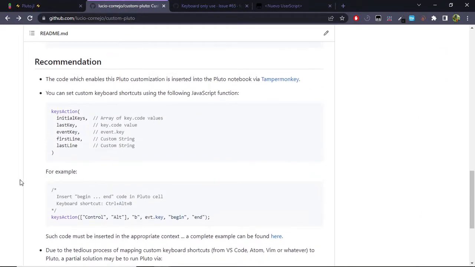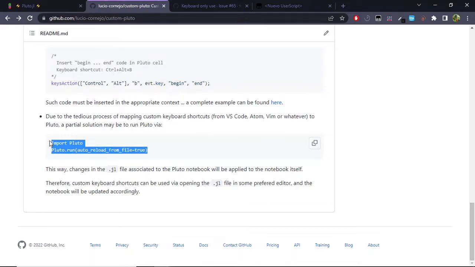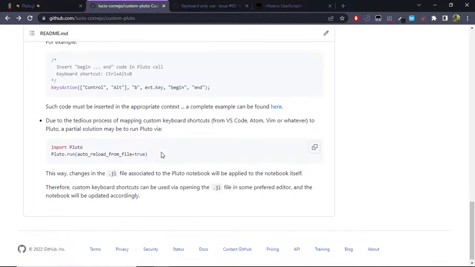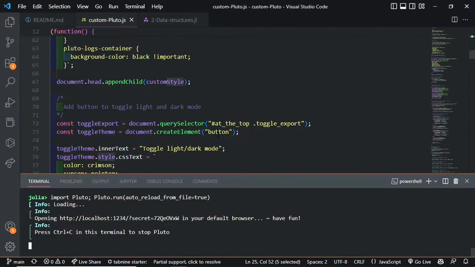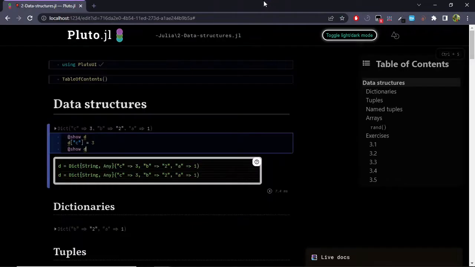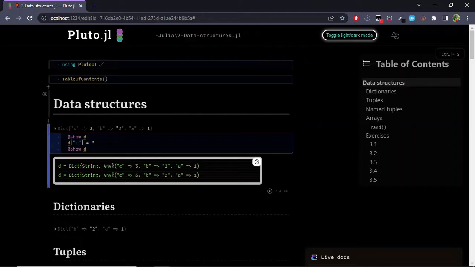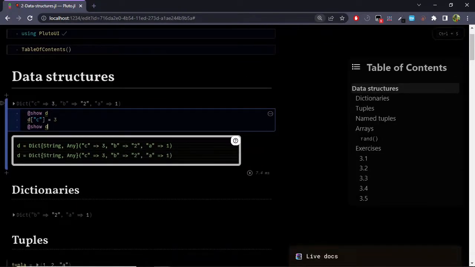let me make a final comment about the use of keyboard shortcuts in Pluto, because we are not going to spend a lot of time trying to recreate every keyboard shortcut that we are accustomed to, perhaps when we use it in VS Code or in Vim. Because there is already this implementation for Pluto. What this allows us to do is that, for example, if we run Pluto using these commands, as I have done over here, where I used true for this parameter of Pluto run, then as I make changes in the .jl file associated to this Pluto notebook, those changes will also be applied in the notebook.